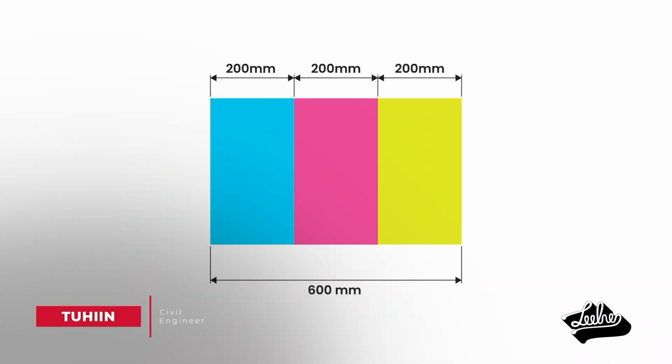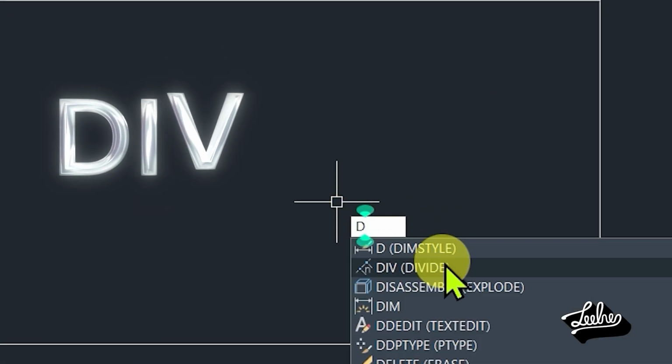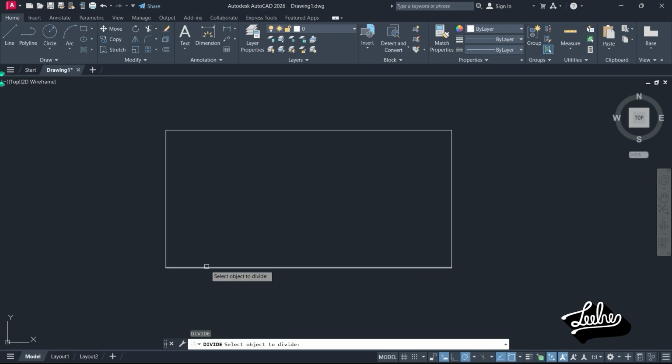In this video I am going to show you a very useful AutoCAD trick, how to divide a rectangle equally using divide and copy command. Draw a rectangle and type DIV on your keyboard. Then enter the number of segments. You can enter 4 or as per your requirements.